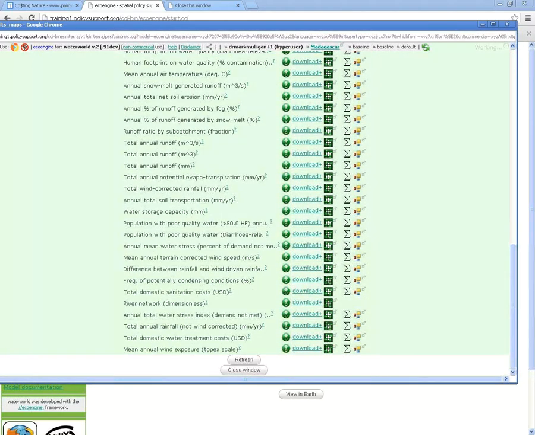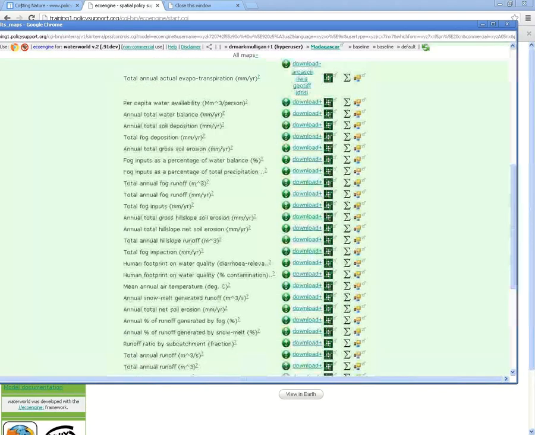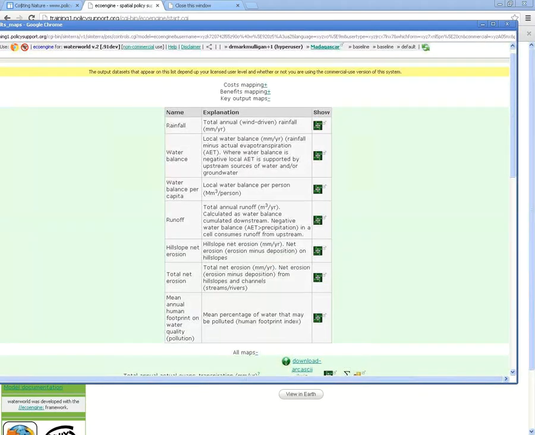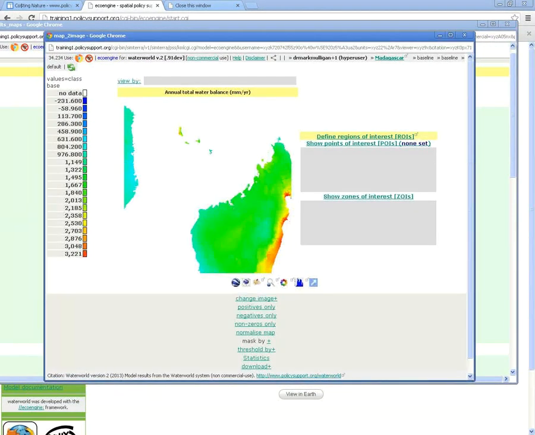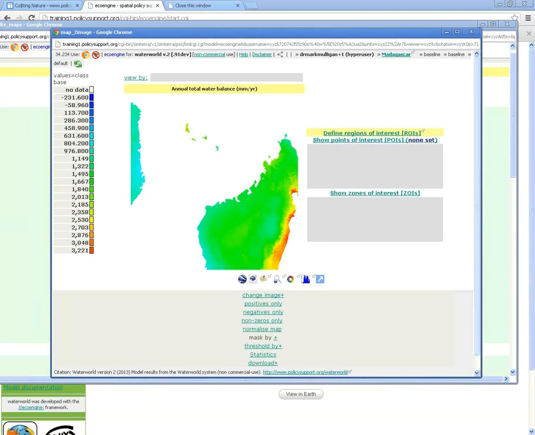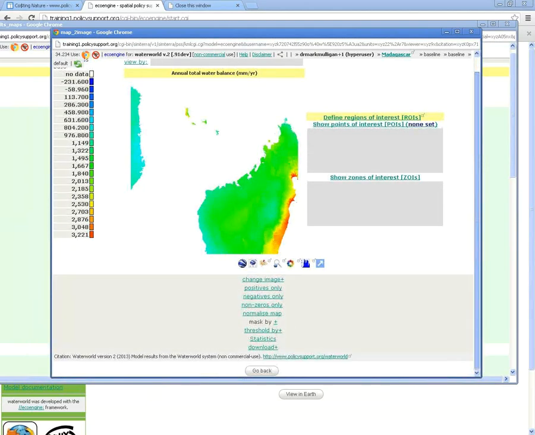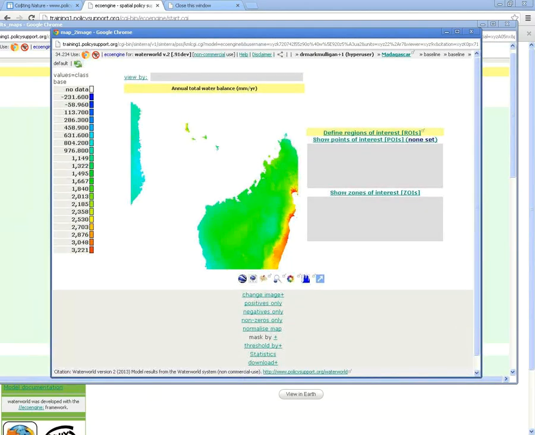Now, if I would have done monthly outputs, there would be a set of maps underneath here that link to the monthly outputs. But for now, we have the annual results. So let's have a look at the water balance. So you see that it's very similar, or exactly the same actually, as Costing Nature. So we've been through most of this already, but just quickly to resume.